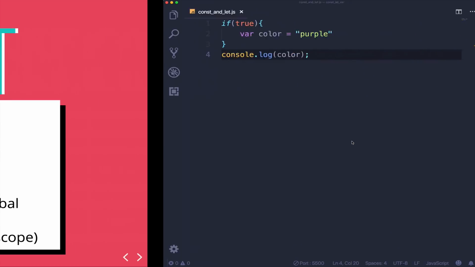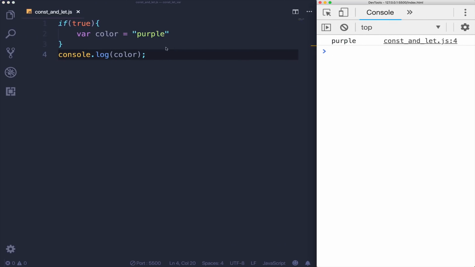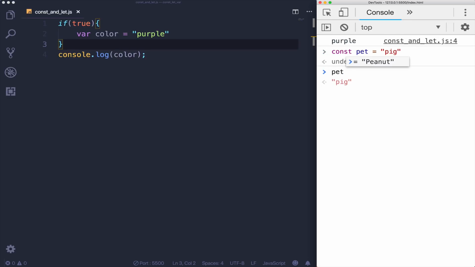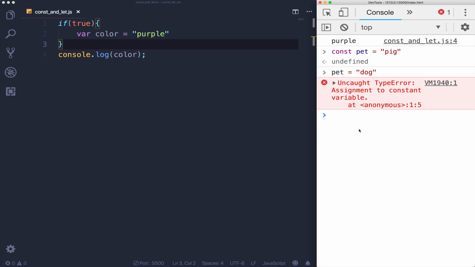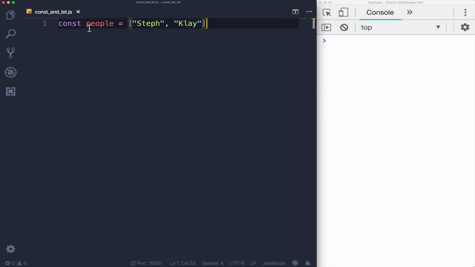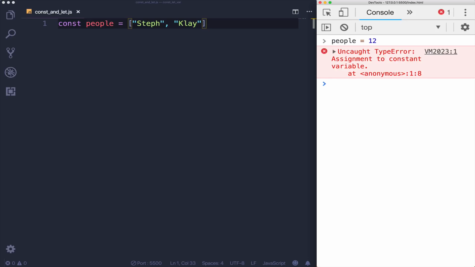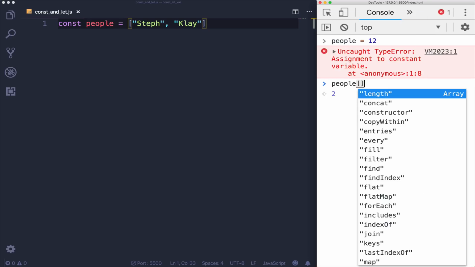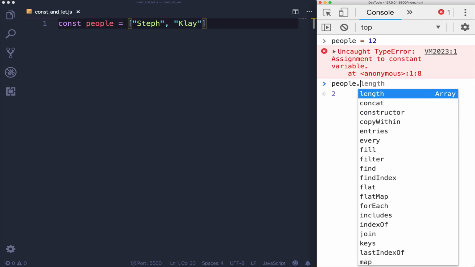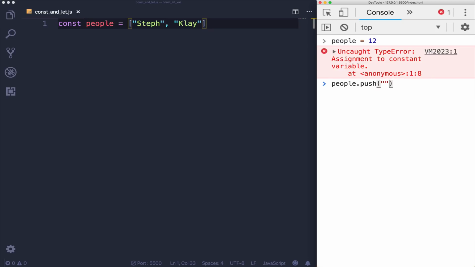So as an example, if we make a const over here called pet and set pet to pig, I can't go and say pet is now dog. That's a problem. What I can do, for example, is make a const people, set it equal to an array. I can't just reassign that entirely and set people to be something else, like 12, but I can update the values inside of people, or I could push onto people like this.